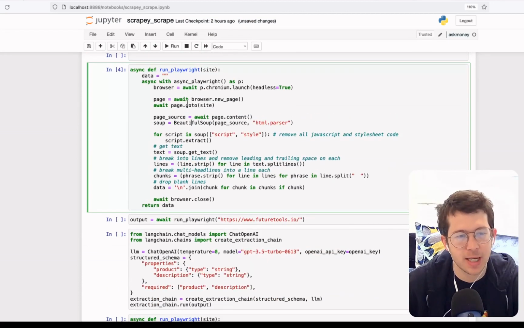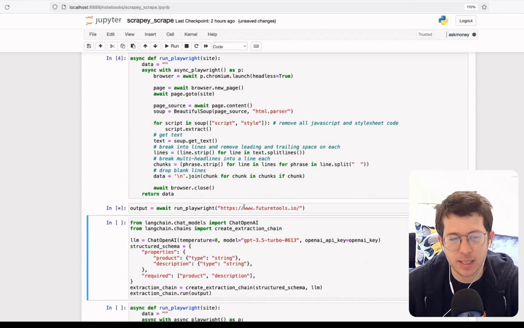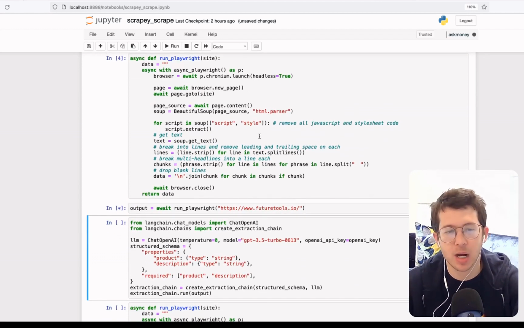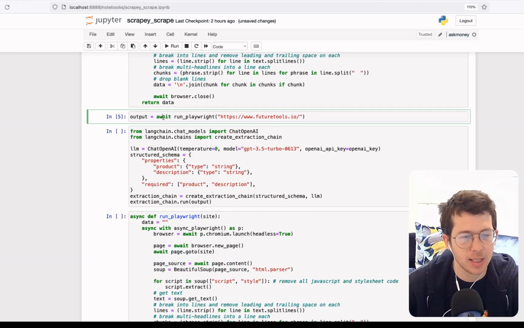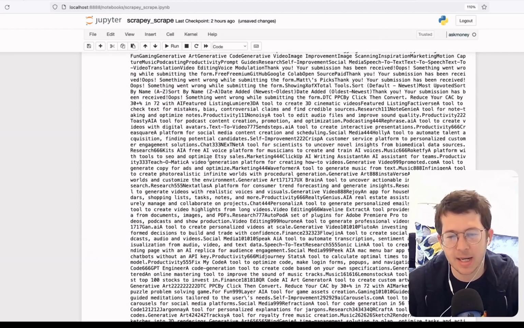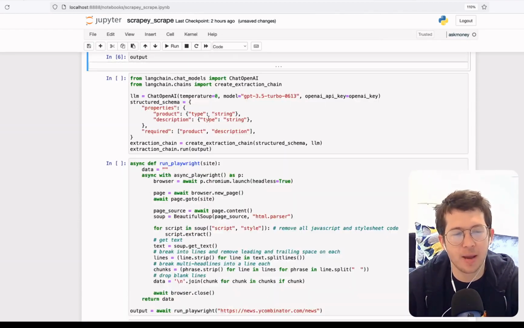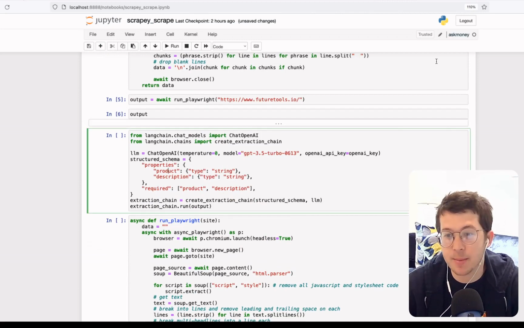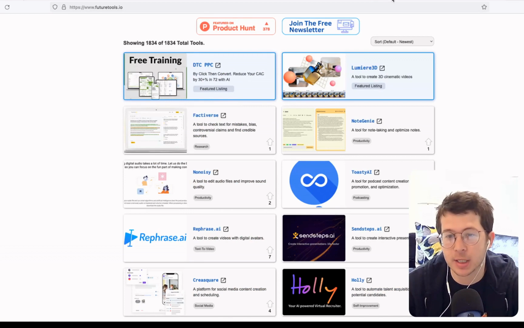So what we can do is then just run Playwright and get that output. And as you'll see, it'll just be a bunch of text, pretty much the HTML contents of the website. And let's just see what's in there. And as you can see, it's grabbed a whole bunch of text here. And what we want to know from them is maybe what the name of the product is on the site and a description of what the tool does.